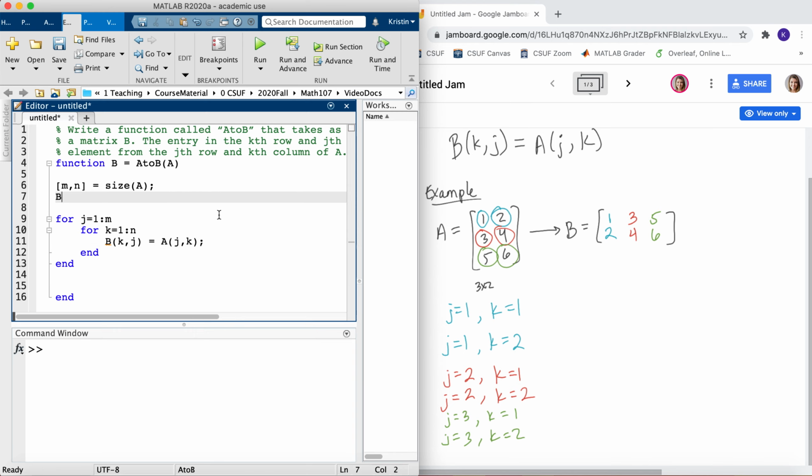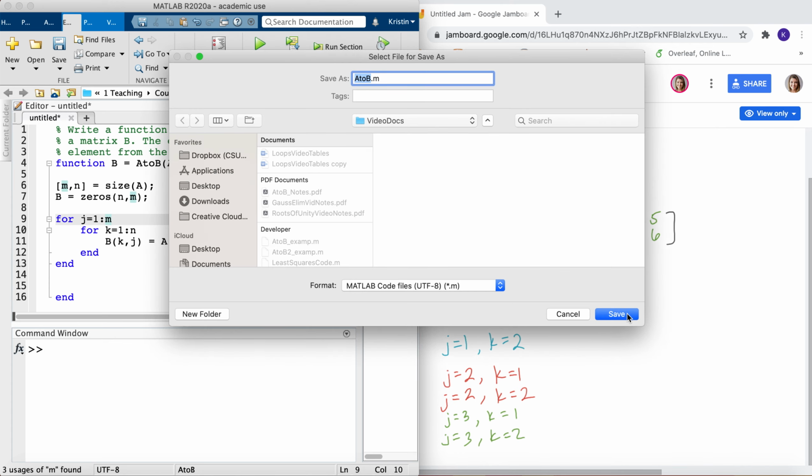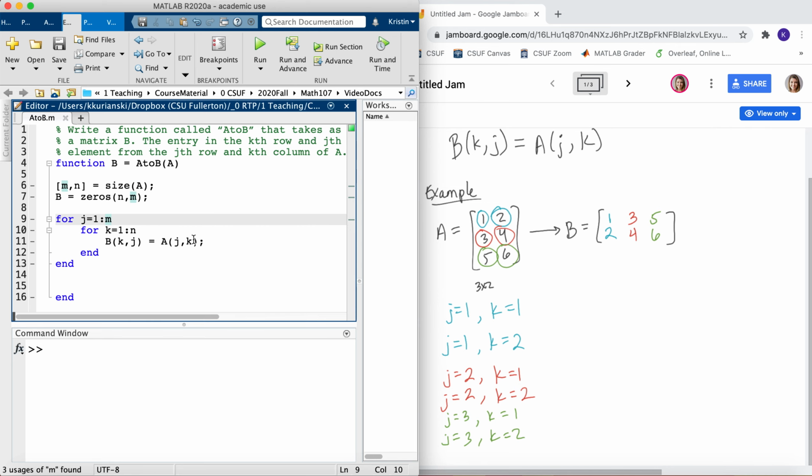So if we wanted to initialize B, we could say B is going to be zeros, and then the size that B is going to end up as. Well, in our example, we had a 3 by 2 matrix, and the transpose ended up being a 2 by 3 matrix. So since we're switching all the indices, B is going to have a size of N by M, because A had a size M by N. And this is it. So we're going to save our function, A to B, and we can try it out.